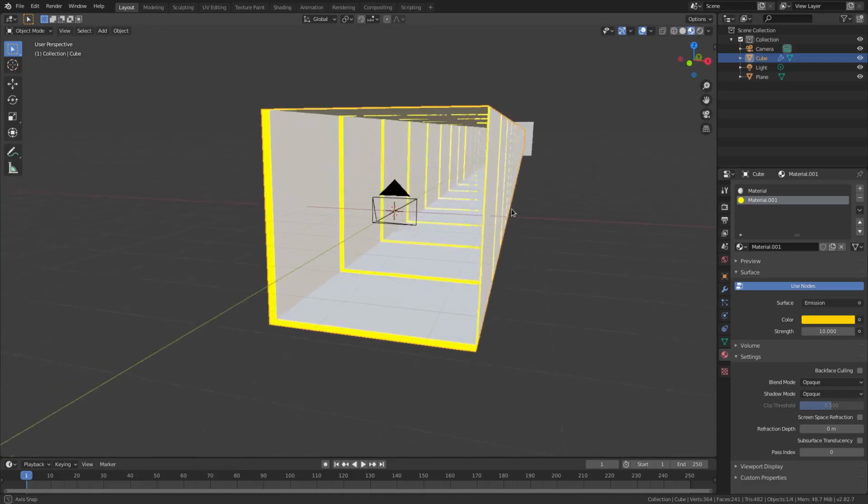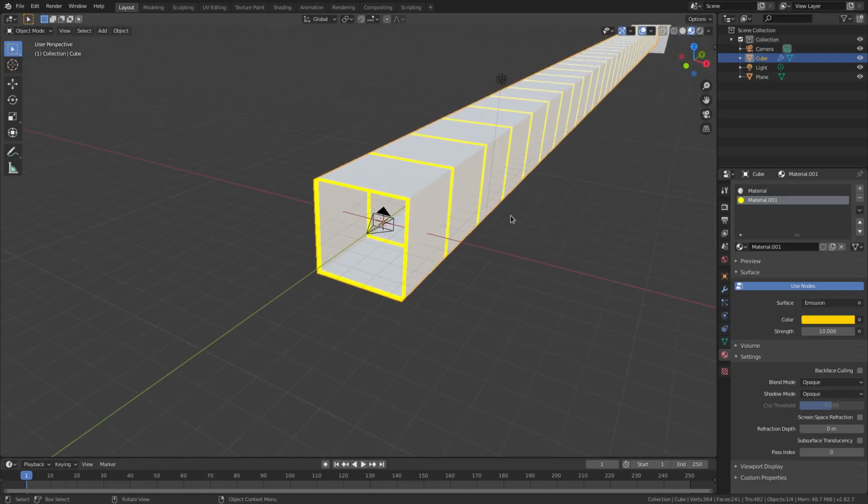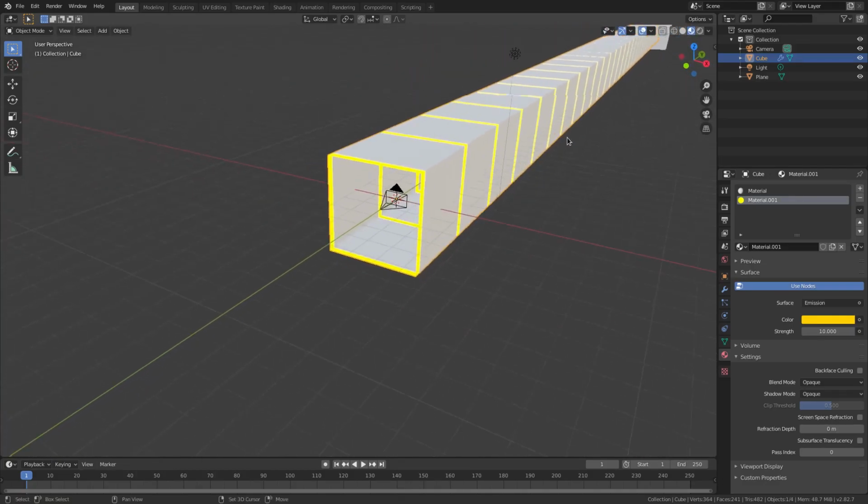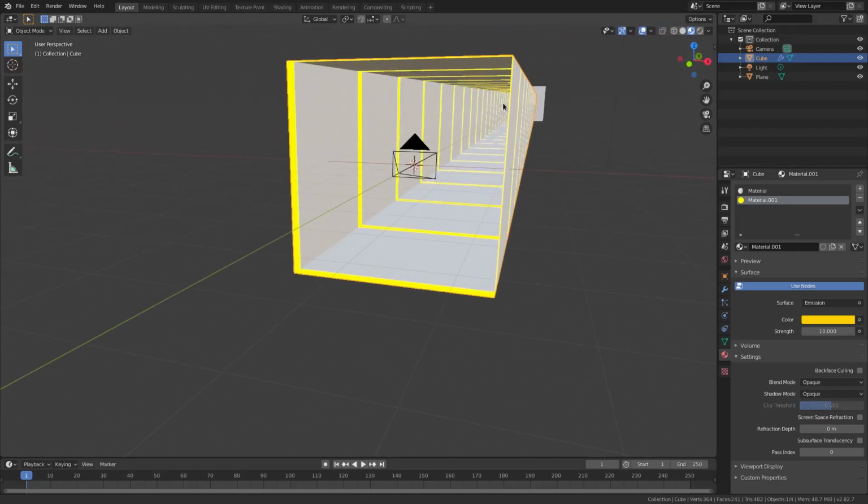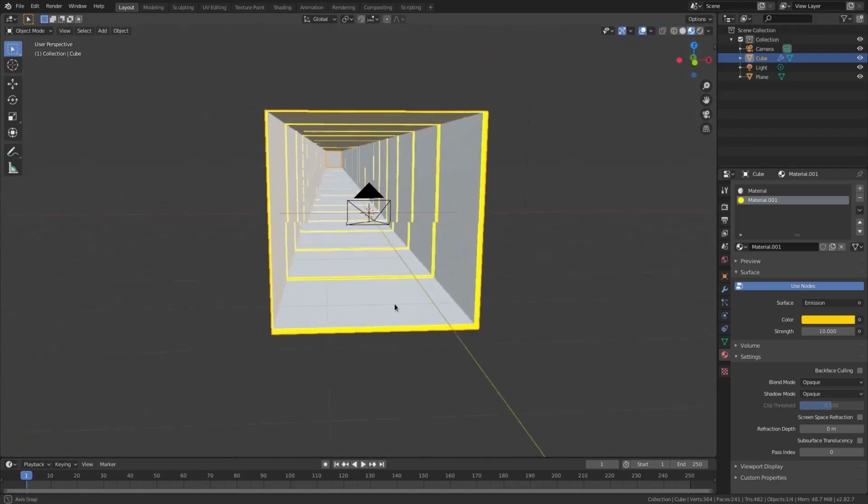Now, if we hit tab to go out of edit mode and then go to material mode, you can now see that we have the yellow stripe on every single one of these cubes going all the way down, which is super cool because we've array modified it. We don't have to do that for every single one.